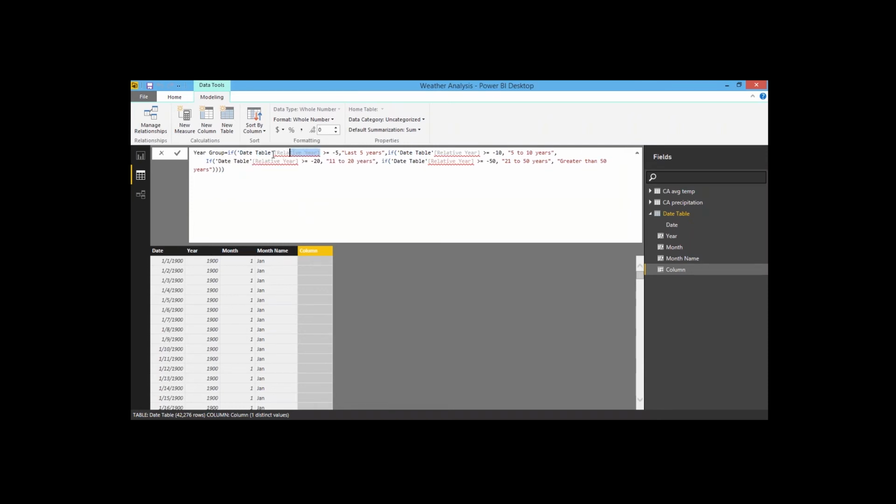I need to create that relative year column here, so we'll do that. But you can specify a condition. So if the relative year is -5, if it's in the past 5 years, I want to show the value last 5 years. If the relative year is in the past 10 years, I want to show the bucket 5 to 10 years. If it's in the past 20 years, I want to show the 11 to 20 years. So we're going to create this dynamic bucketing here.